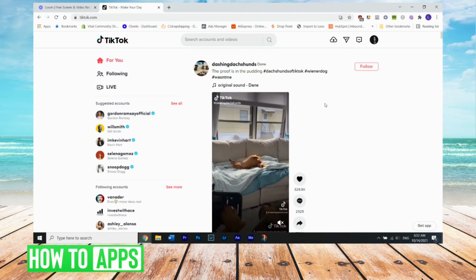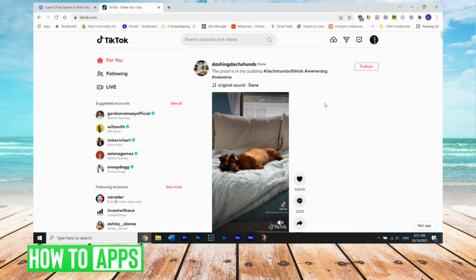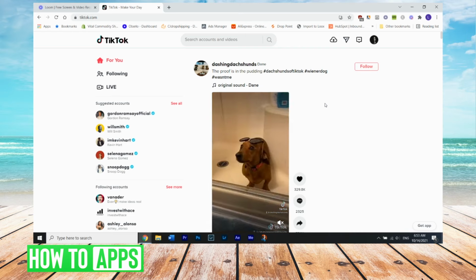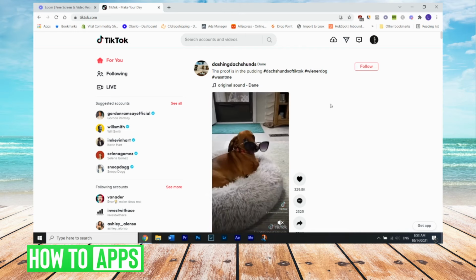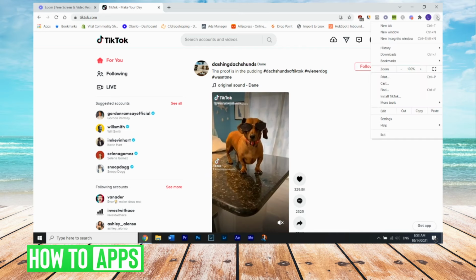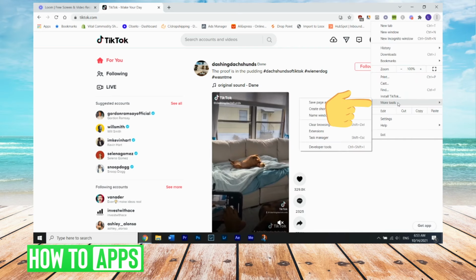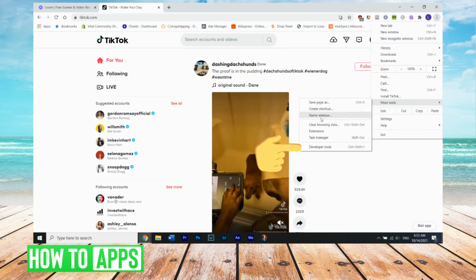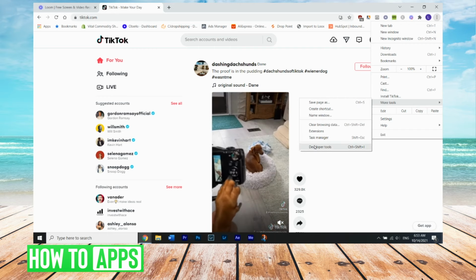Also, if you want to make it look like a mobile website, there's actually a way that you can do that on Google Chrome. To do that, you'll hit the three dots at the top right of the page, hover over More Tools, and click Developer Tools.